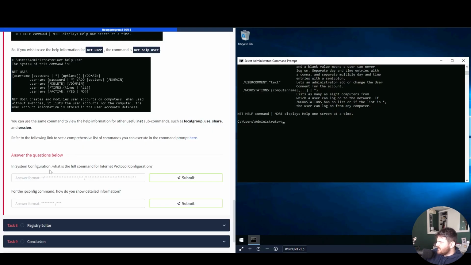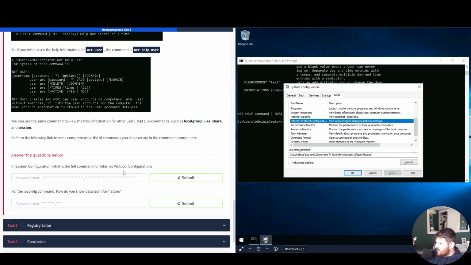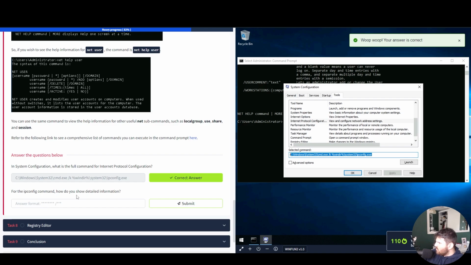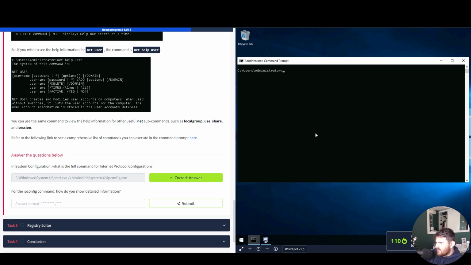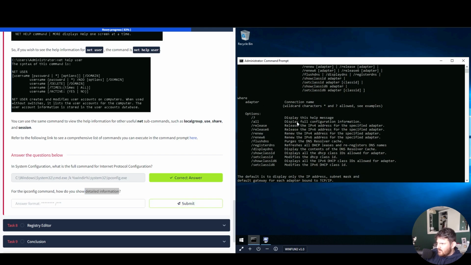Answer the questions below. In system configuration, what is the full command for internet protocol configuration? We go to system configuration and here we see internet protocol configuration. This is the full command. For the ipconfig command, how do you show detailed information? We say clear screen, and here we say ipconfig /? And we need to search detailed information. Display full configuration information is all. So we say here ipconfig /all.